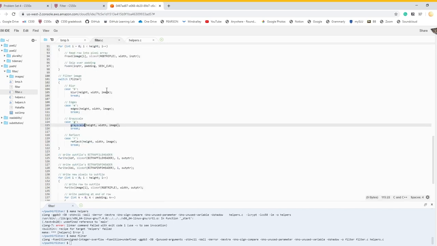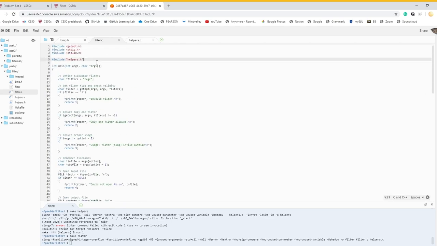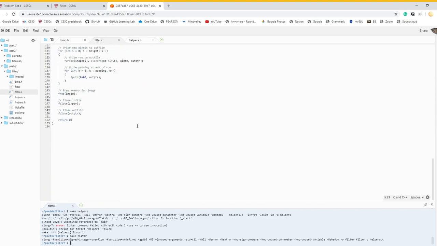So basically, you have to go all the way back to the original file, which is filter.c, and that's where you make it. So that's very useful to know.